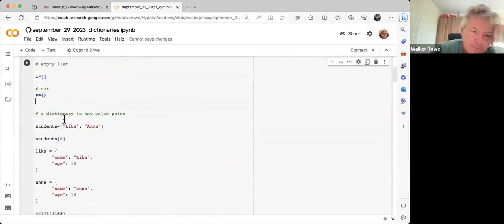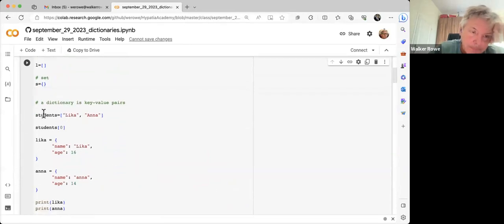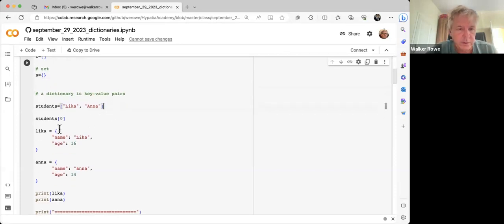All right, so like I said, this is not very useful. We have two students, Lika and Anna, but it doesn't say anything about the students, right? So here we could say Lika, this is her name. This is her age. So these are called attributes. The thing on the left is called a key or an attribute, and the thing on the right is called the value.